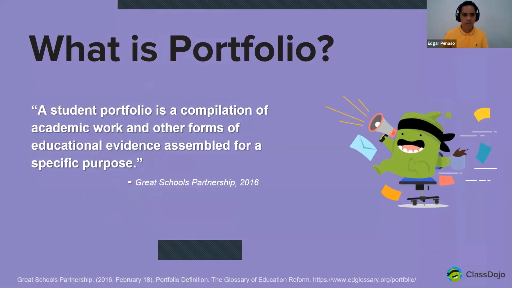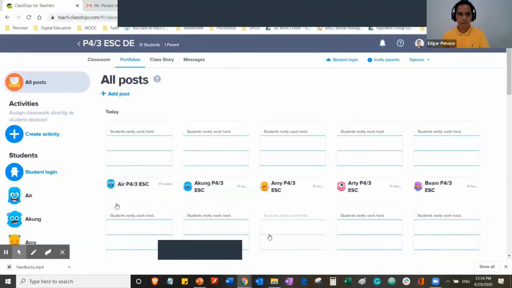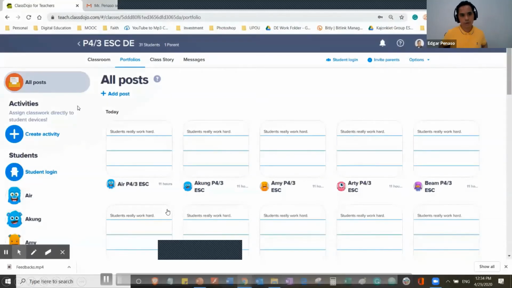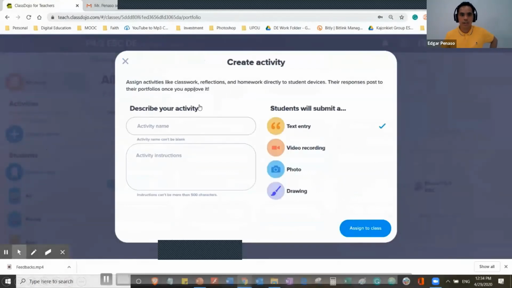According to Great Schools Partnership, a school portfolio is a compilation of academic work. Everything that you ask the students, everything that they do, collected and compiled, is called a student portfolio. But in ClassDojo, it is a place where you see all the students' work. So here's the portfolio, but before seeing the portfolio, you need to create an activity. So this is how to create an activity for the students, like classwork, reflection, homework.